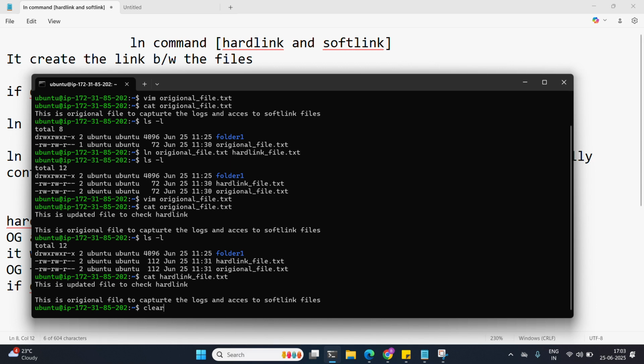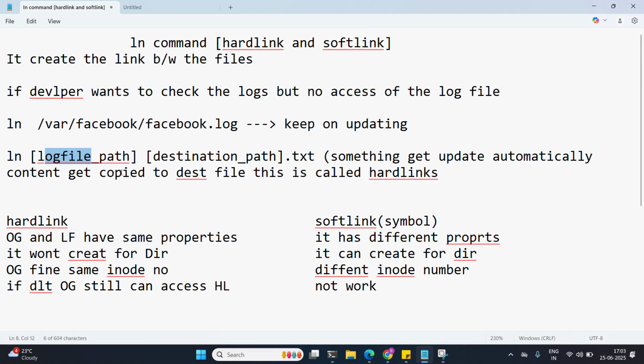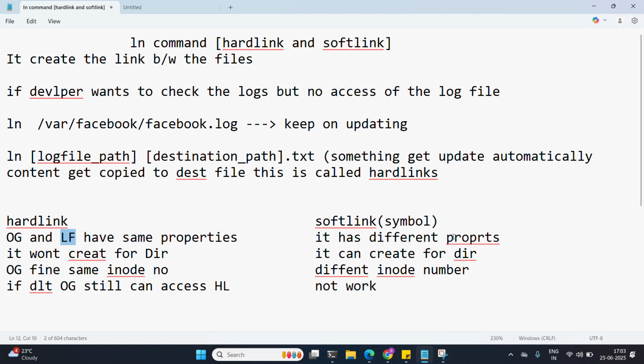Let me clear the screen. ls -l. Okay, we understand the hard link now. So now what is the difference between hard link and soft link? See, in a hard link, the original file and the link file have the same properties, correct? This hard link and original file have the same properties, but soft link we don't have that. So let's check that one.